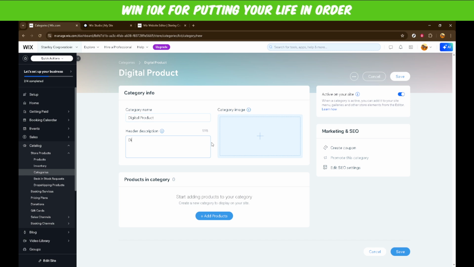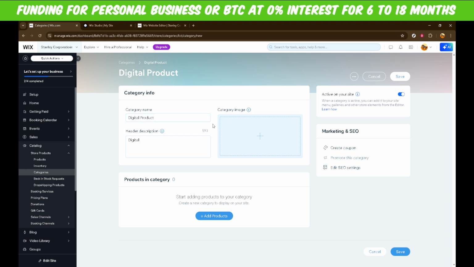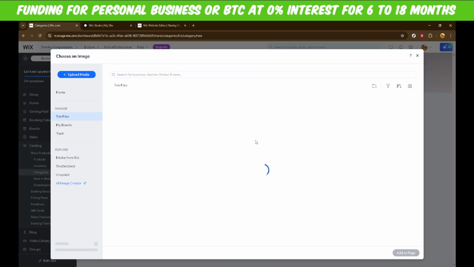Imagery plays a key role in product visibility online. So next up, you'll want to add an image that represents the category. Click on Upload Media. Here, you can choose an image that aligns with the products in the category. High-quality, relevant images are important, so take your time to select the best one. Just click on the image you wish to use, and then hit Add to Page.